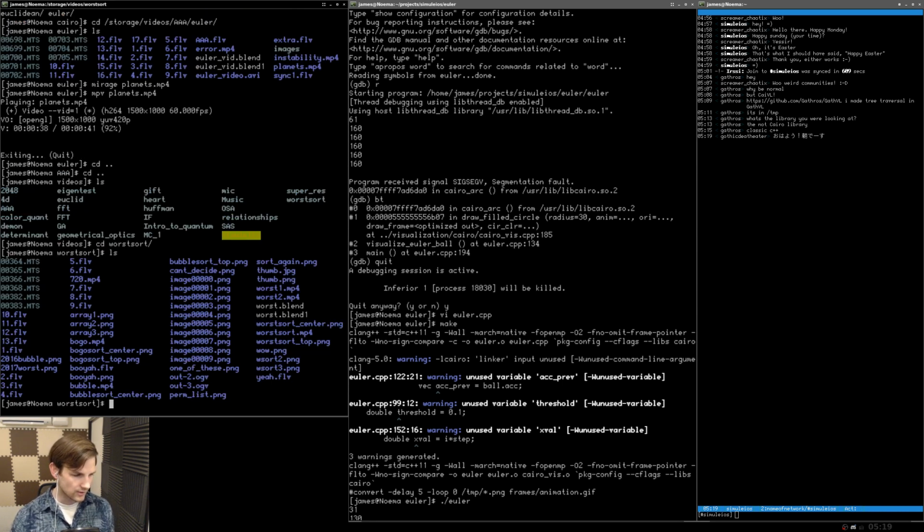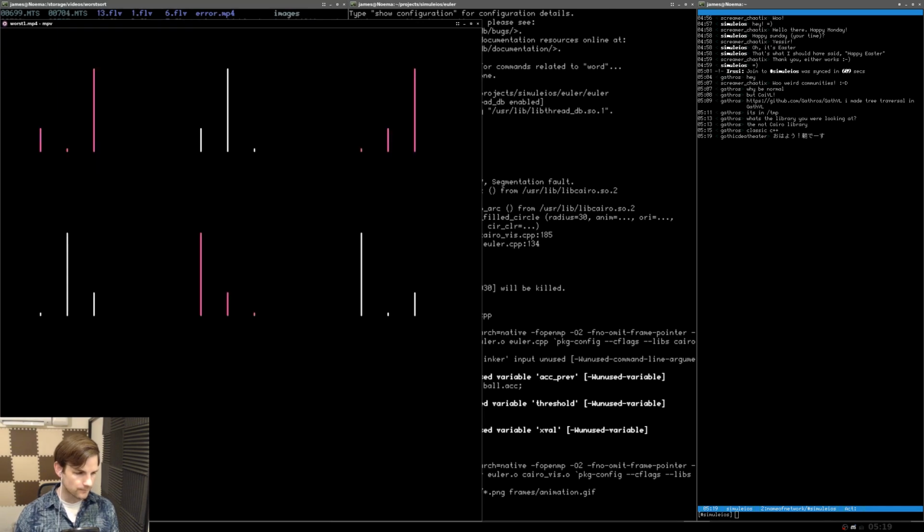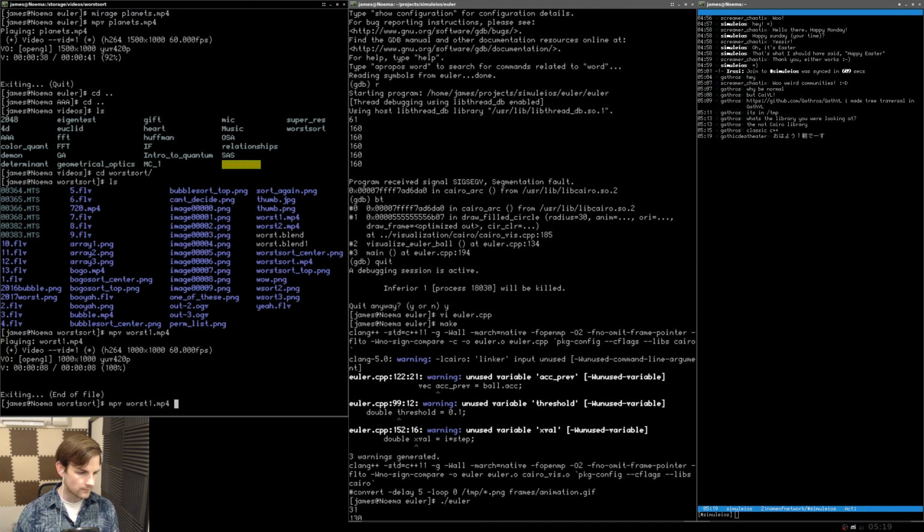let me see, what do I have here? I should have, center worst 1 mpv worst 1.mp4. Let's try worst 2. Actually, what do I have here? Anyway, I've got a bunch of stuff there. Yeah, that's fine. Again, you're implementing it basically the same way I was going to implement it, but that's fine.